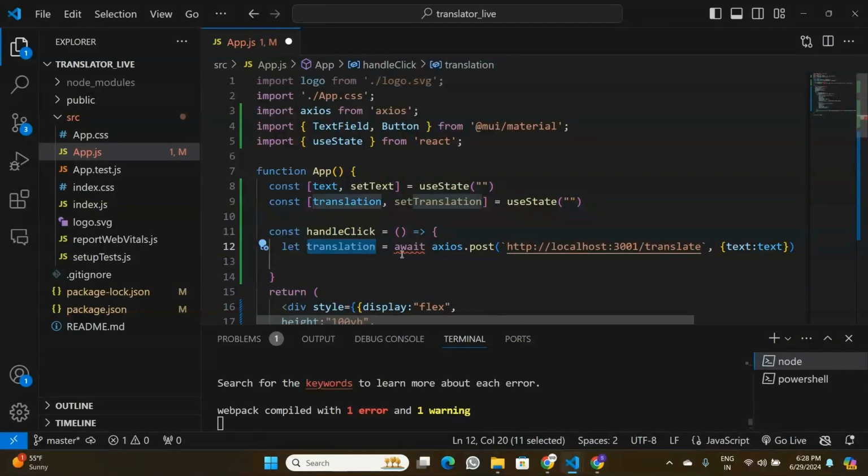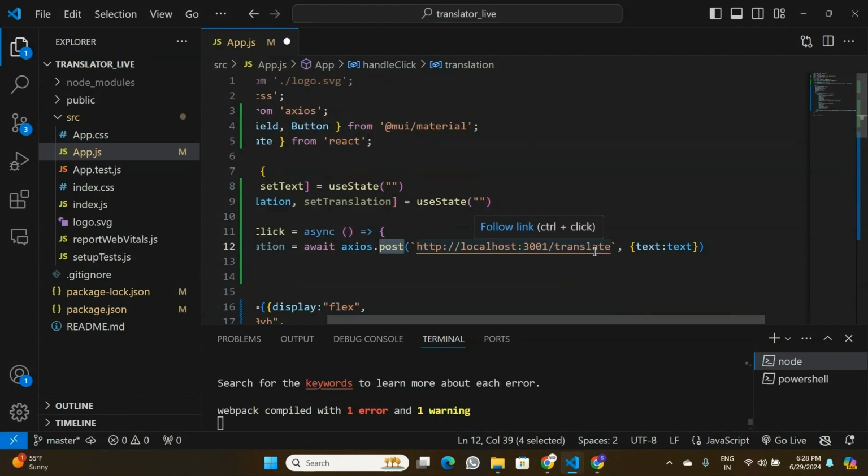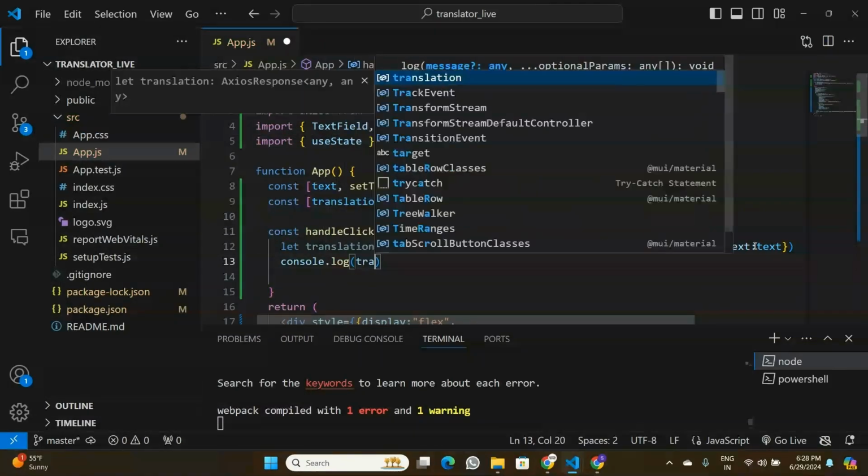I'm just going to say let translation, and I'm going to make this handleClick function an async function. Here we are saying that let translation is equal to axios.post. We are making a call to the backend, to the /translate endpoint, and we are passing text as a body in this call. And here at the bottom we can console log translation.